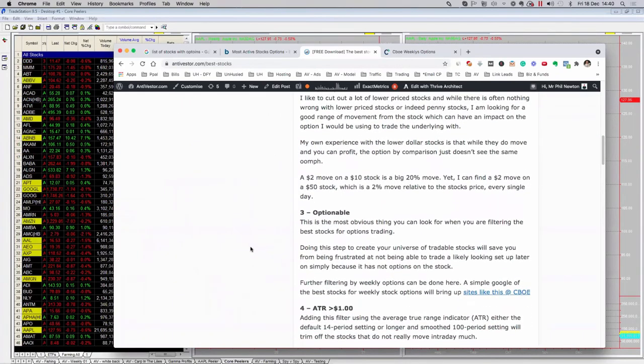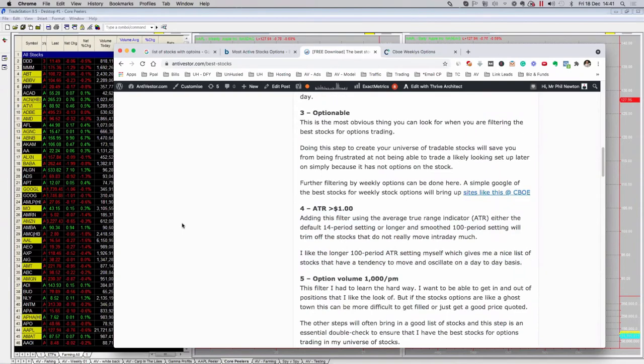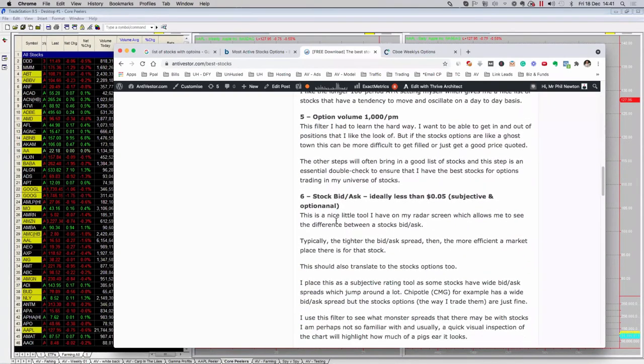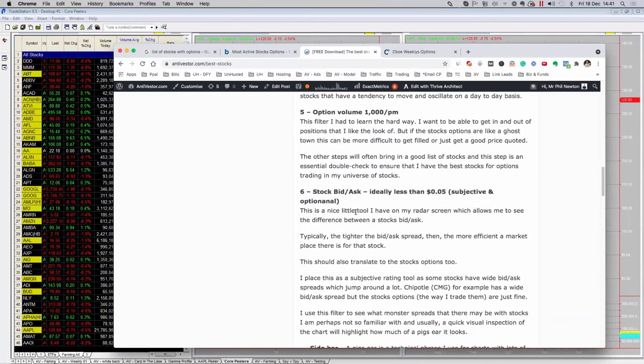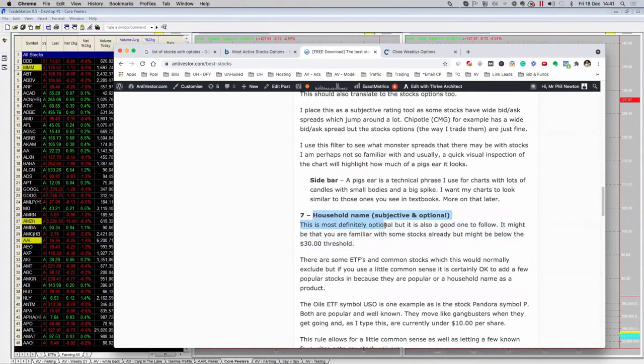Again, it's optional. I'm looking for a good range of movements. So if we focus on high dollar stocks, we'll probably have a good range of movements. I'm looking for option volume. We're going to look at that in a moment. This one's a little bit subjective because it's one of those things that changes, but you can play that by ear. Again, number 7 is optional. If you'll pardon the pun, it's a choice.